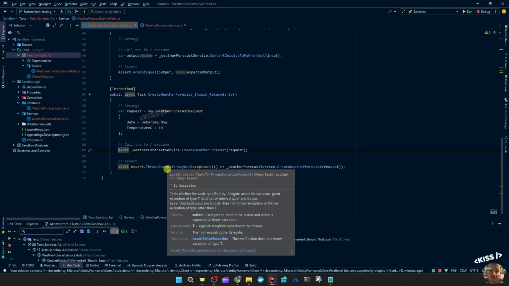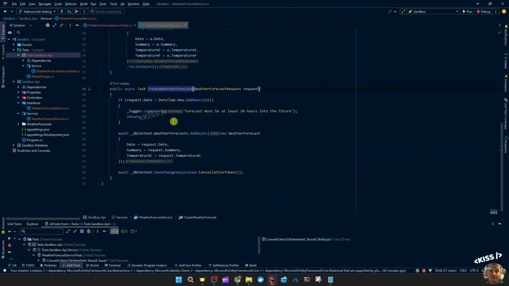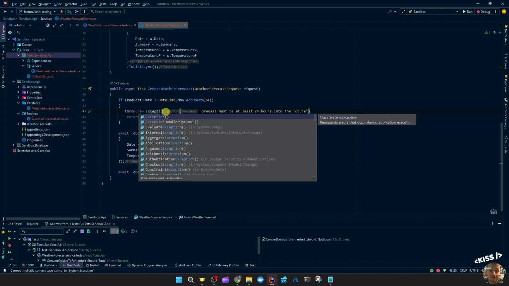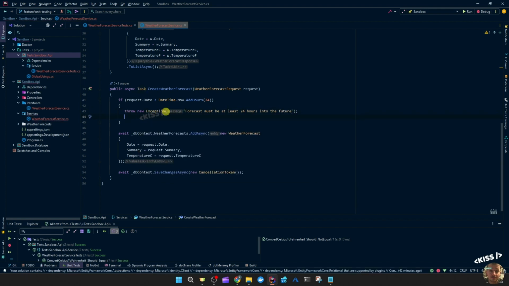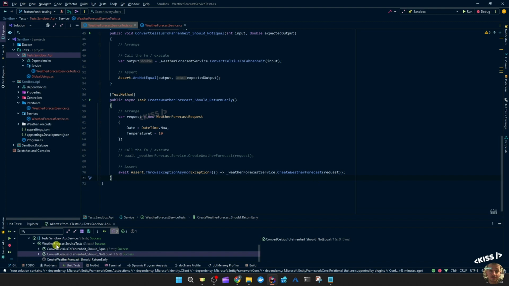So let's, for the sake of this demo, throw an exception in here. Let's say throw new exception. And then of course, we don't want to have this line because we're already calling it in this await Assert.ThrowsExceptionAsync of type Exception. You could be more specific with this. And then you pass the method. Let's try that.